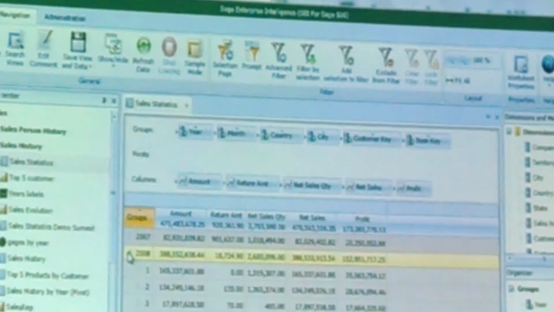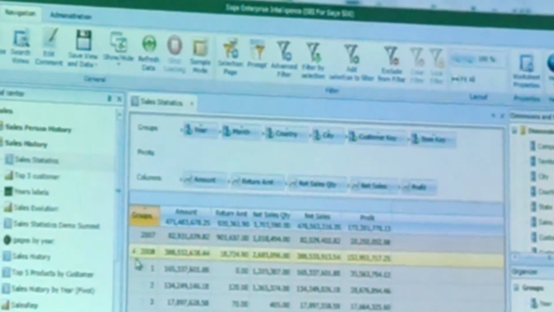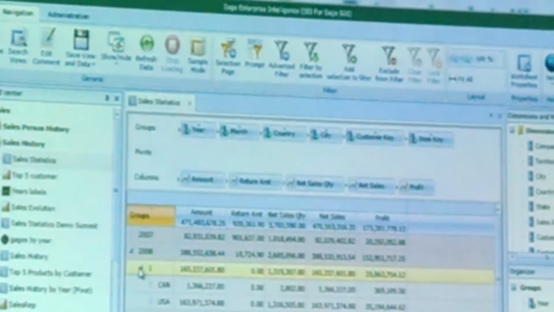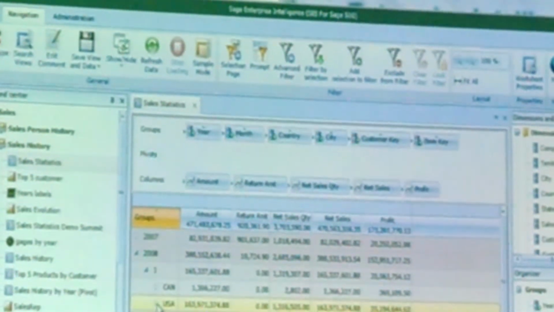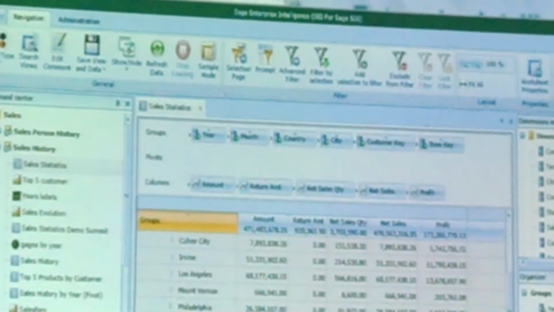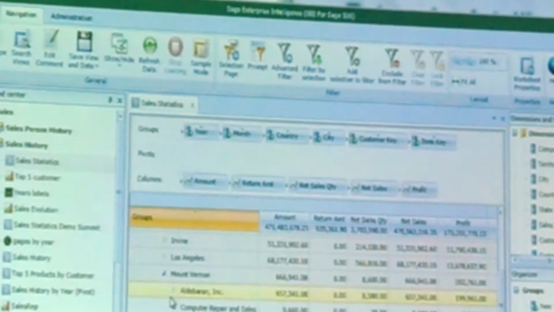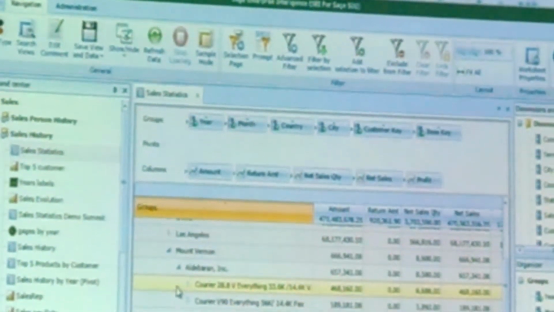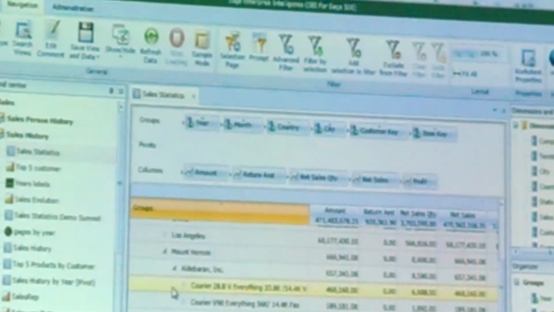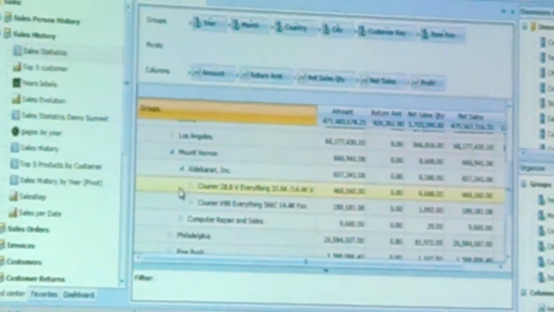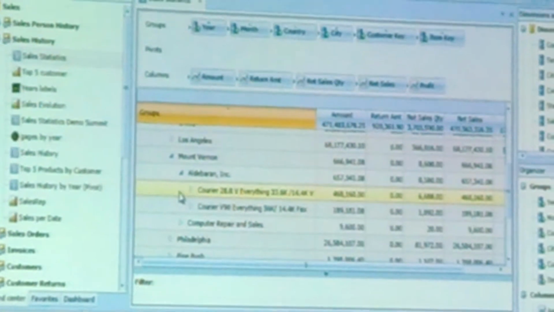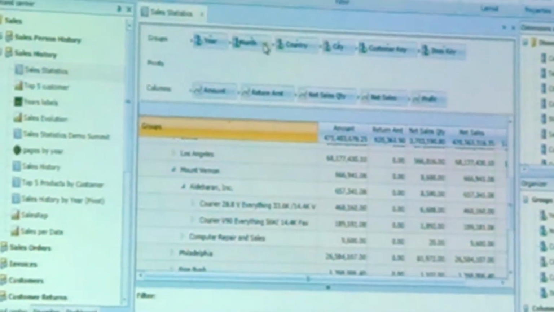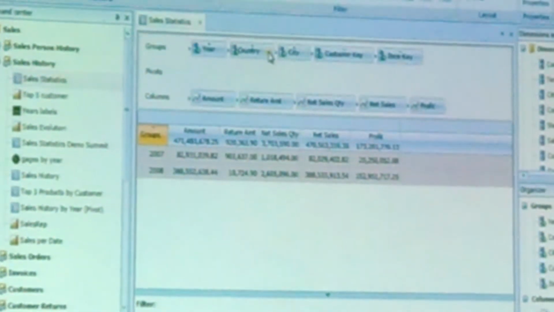So what will happen when I explode the year? I'll see my month in it. When I explode my month, I'll see my country. When I explode my country, I'll see my city. Inside the city, my customer, and then my product. This is just one basic example. How can I change that now? I would like to drill differently. I don't want to see all my months. I'll just remove my month. I don't want to see my country. I don't want to see my city.